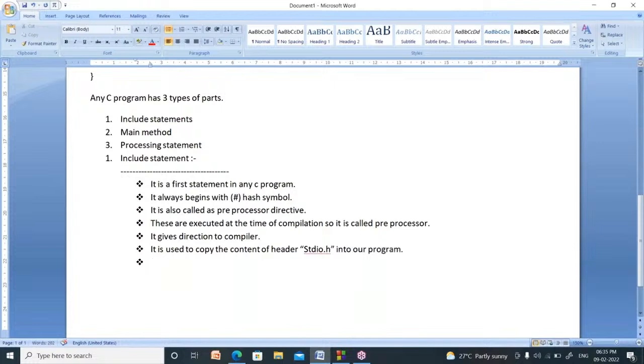So whenever you copy the stdio.h header file, what happens? You can use the tools of stdio.h. Tools means printf function, scanf function. A lot of functions are there in stdio.h. Those can be used, so that we can use the tools of stdio.h in our program, and we can build our applications easily.